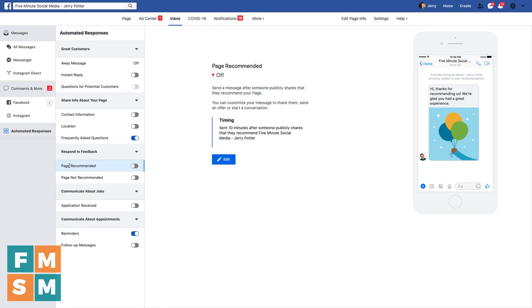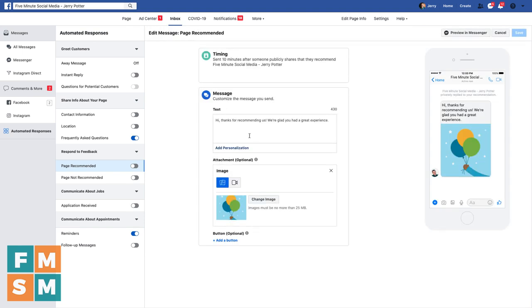All right, we made it to the last two settings that I want to show you. These are newer, but really cool if you use them in the right way. One, page recommended. So you can turn that on, and then as soon as somebody recommends your page to someone, you can send them a thank you note. So you can see the default, "Hi, thanks for recommending us. We're glad you had a great experience." And then you could go through, you can add an image or a video, all kinds of stuff that you can do here. So that's kind of neat. You can also do that personalization where you could include their name.